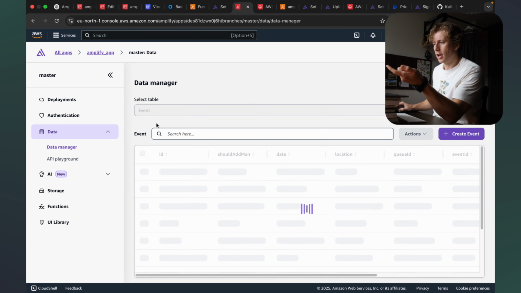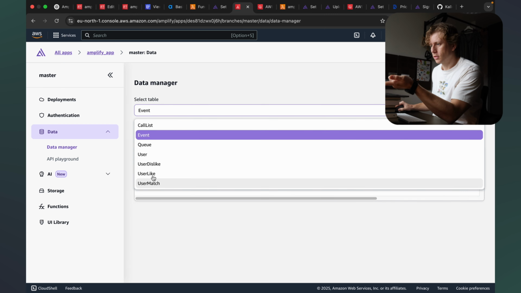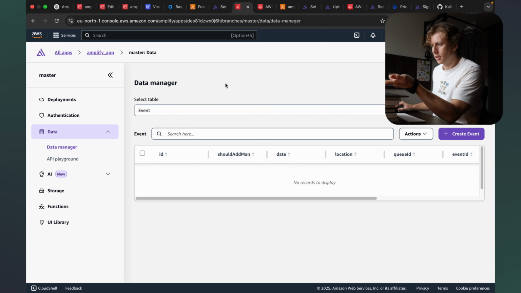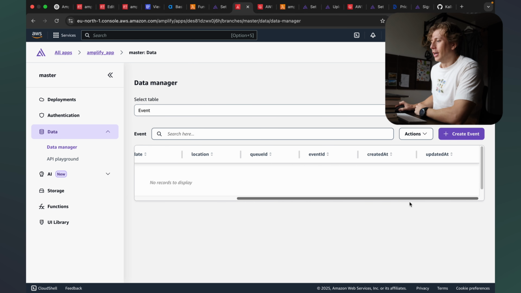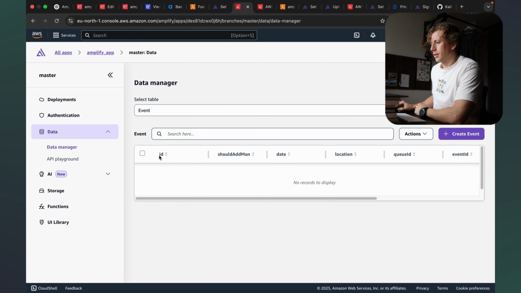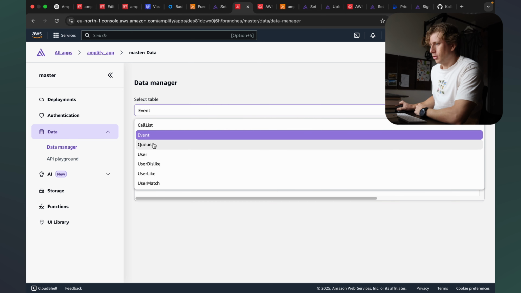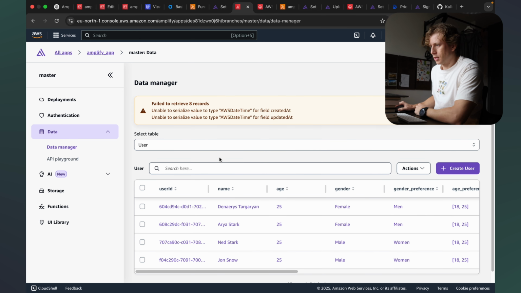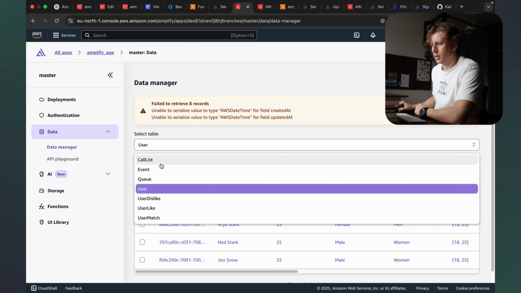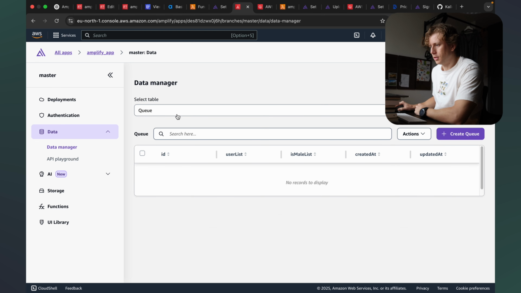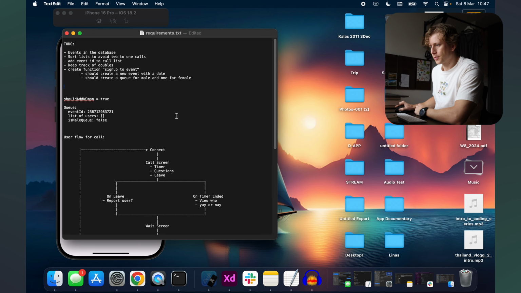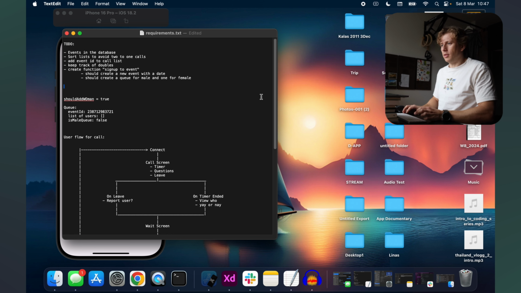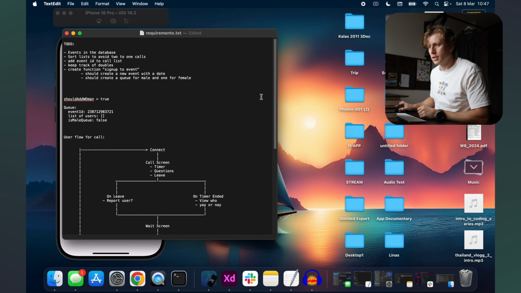Okay, so we have now added queue to the database and event to the database. Like this list of tables is adding up pretty quickly. But this should be what we need. Because now we can create an event, we can create a queue. So now the user flow is going to be something like this.